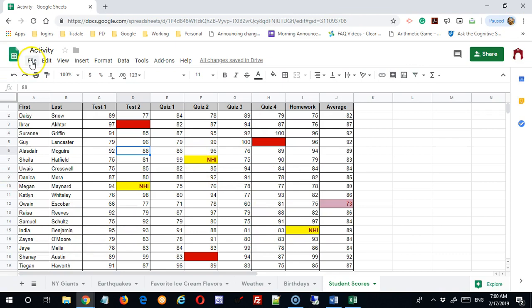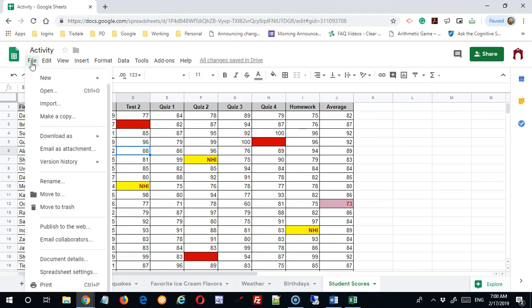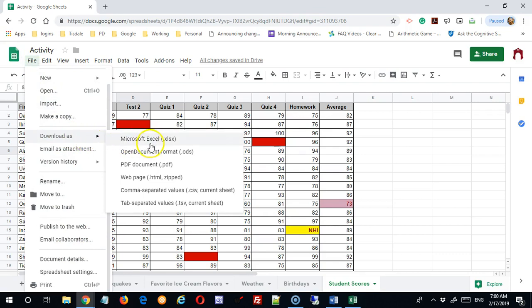Another option for getting this data out is simply to say File, Download As, and it's going to let you pick. In most cases, you're just going to pick this one, XLSX. That's the newer version of Microsoft Excel, and by newer, 2013, 2010, I believe, would still be in this format. If you see an XLS, it's a much older version of Excel. But anyway, you can bring it in as an Excel file.